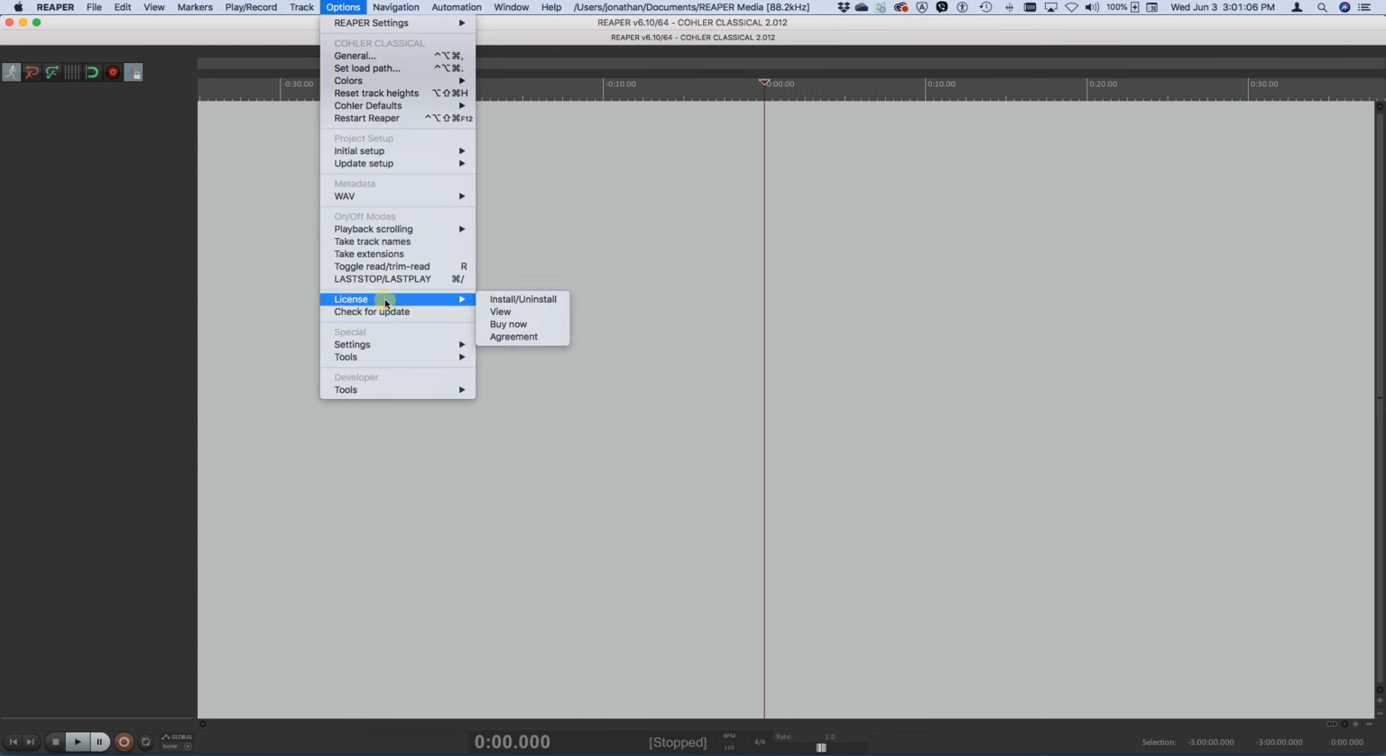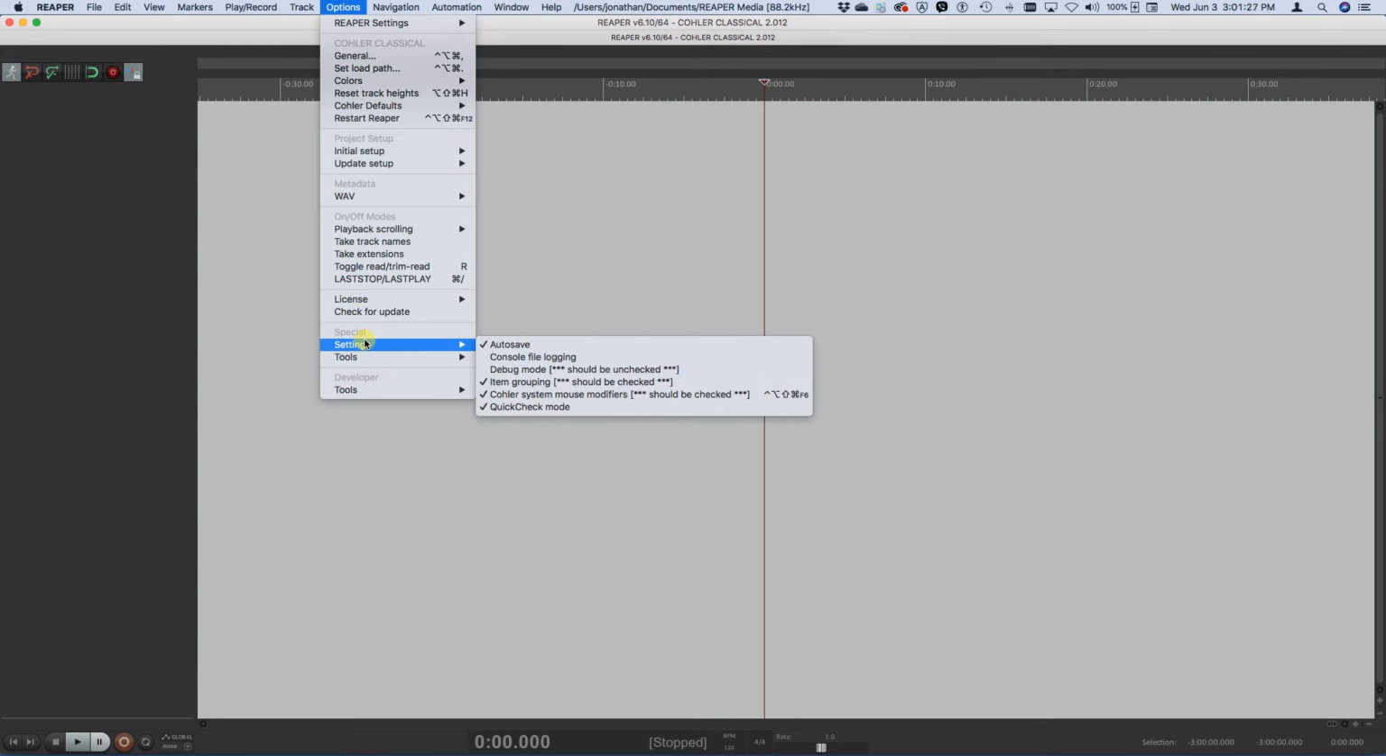Your licensing is all here. Install, uninstall the license in one click. View the license, buy a license here, and the license agreement. And this checks for an update to the software. If there is one, it offers to automatically update the software in one click. It also does that check every time you restart Reaper. Then there's some special settings down here, which basically you don't have to touch 99% of the time, and a few tools here, again, that you don't need 99% of the time.